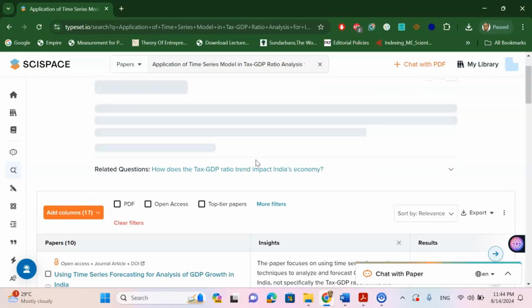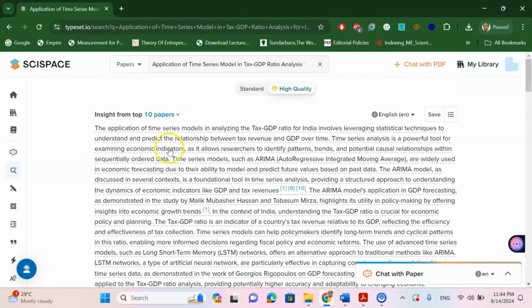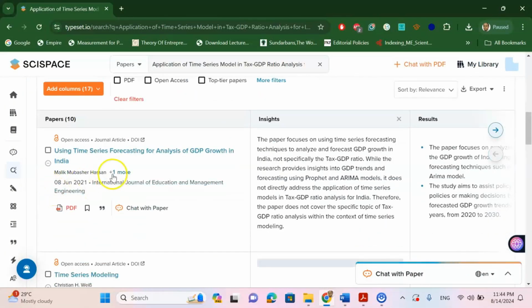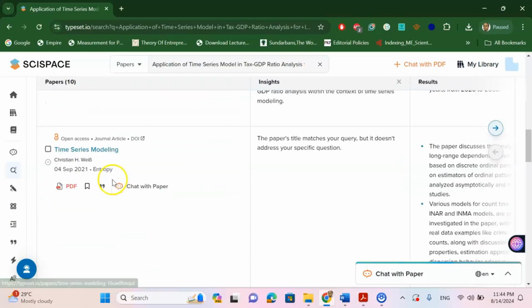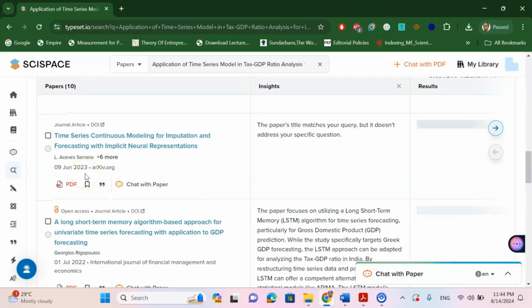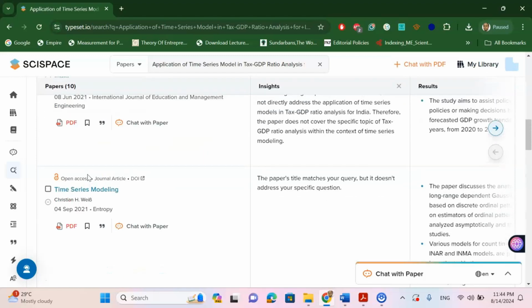How fantastic is that, right? And as you can see here, the top 10 papers are summarized and given here very easily. And then you can see all these top tier journals, 2021, 2023, all very recent papers. None of these papers are old, all are new papers.